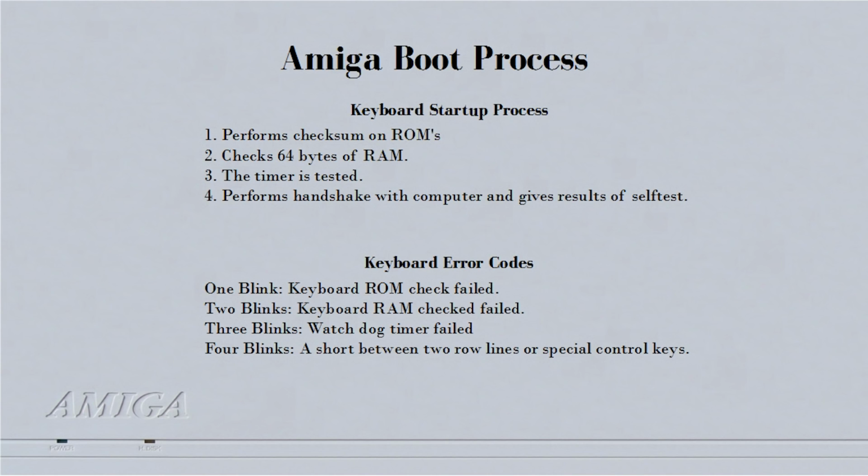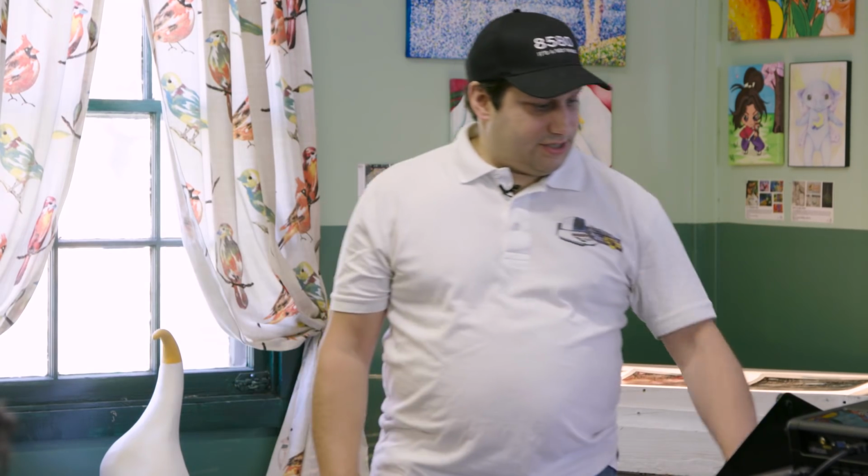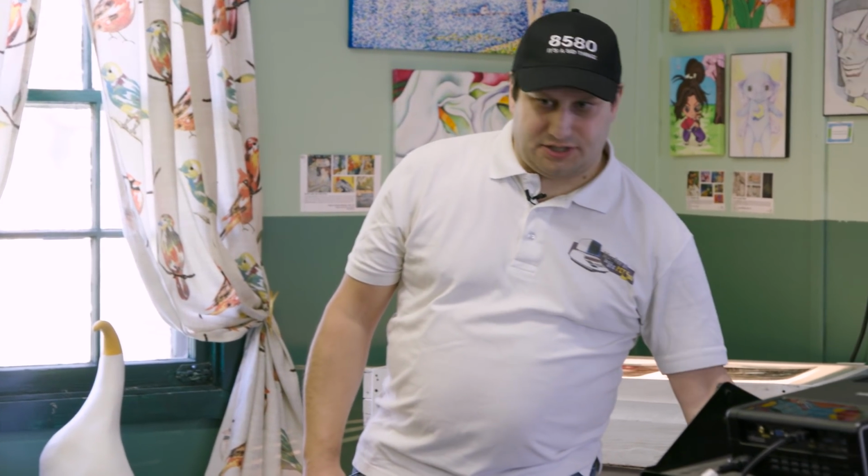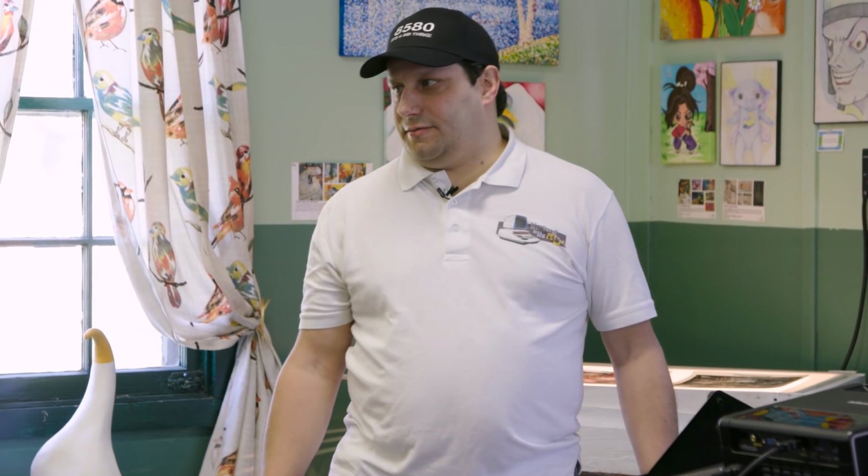And of course, the keyboard also tests itself. So you got some blinking. So one blink, your keyboard ROM failed. 2 blinks, the RAM failed. 3 blinks. Good thing about the big ones is you can get adapters, let you just plug in a standard PC keyboard. A little bit harder on the 500, 1200, and 600.